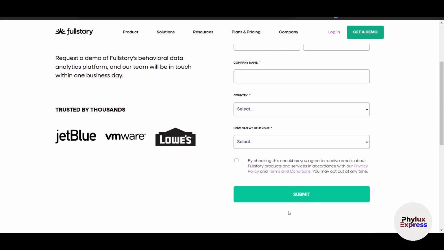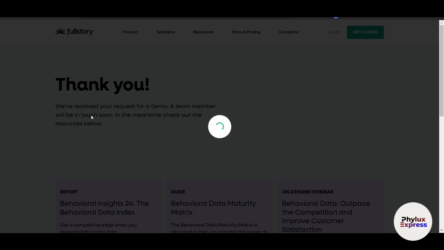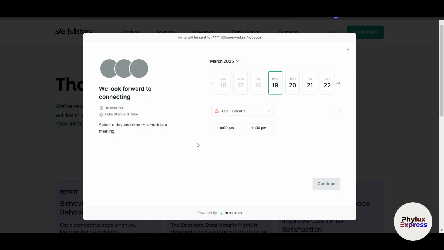on submit. Now once you do this, they will say thank you, we have received your request for a demo, a team member will be in touch with you. Then after that you can schedule a plan on which day you want to get in contact with the team, and they will help you with it, right? So for example, here you have to select your time zone and then select the time here and click on continue.